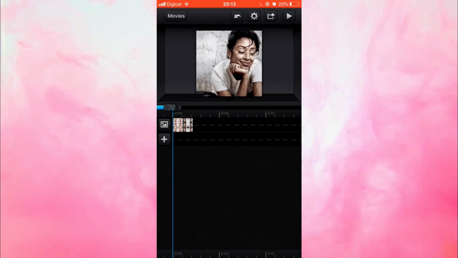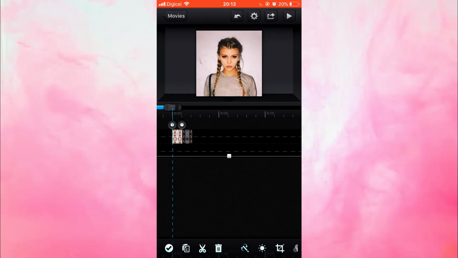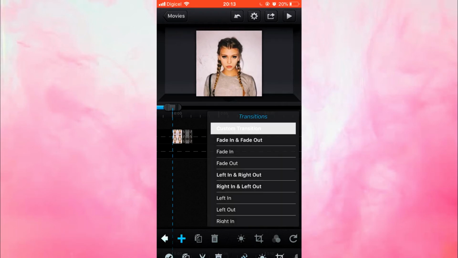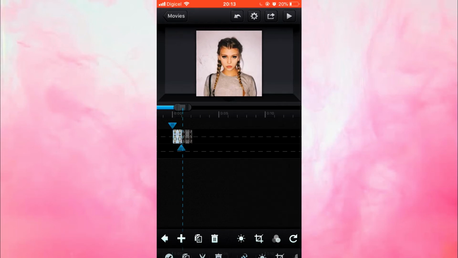I'm sorry. Now you're going to double tap on the first clip again, and you're going to create a new transition by tapping the one button, then the plus sign. Choose custom transition and drag the transition bar to the end of the clip.